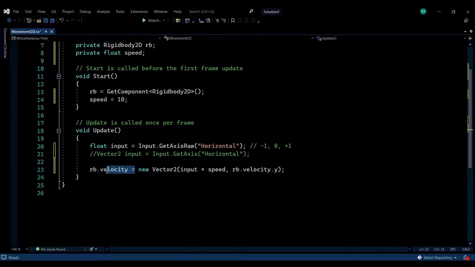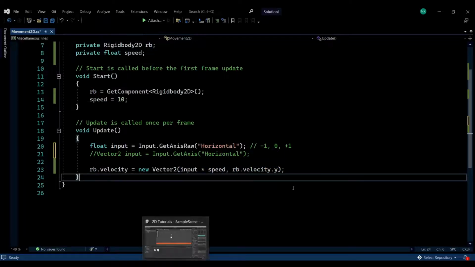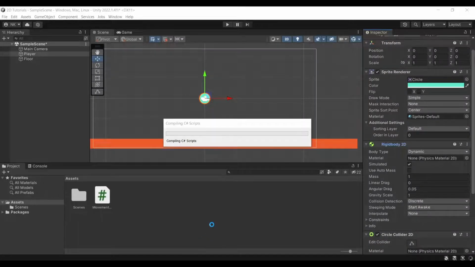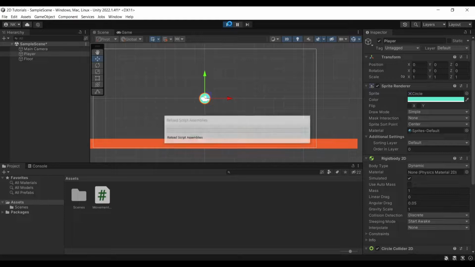And then we're setting the velocity of the rigid body to this new vector, which is using the input that we just created and the speed for the X. And we're just using the existing velocity on the Y. We're not changing the velocity at all on the Y. So we're changing the velocity on the X. So saving that, going back to our script, and once this compiles, we'll be able to see our player moving left and right whenever we press the button.